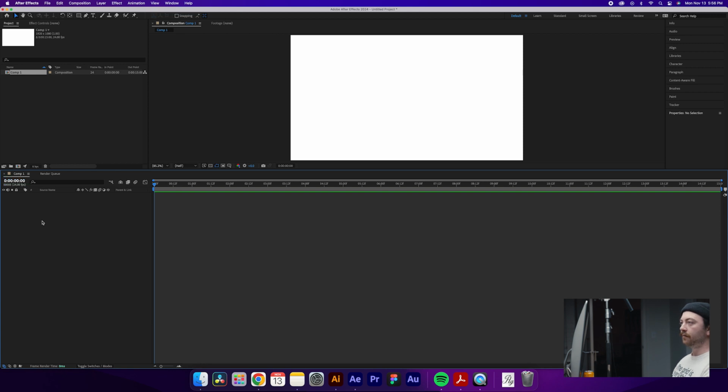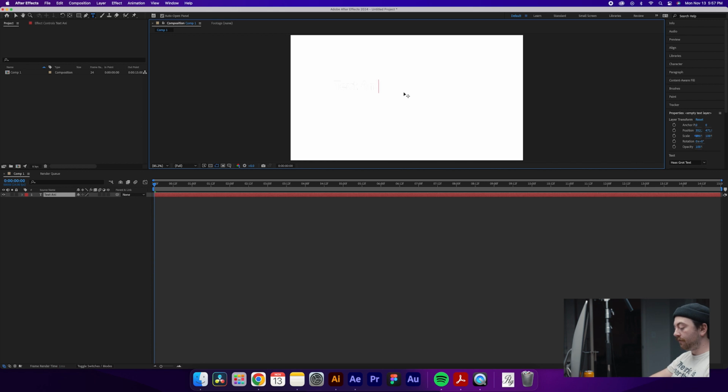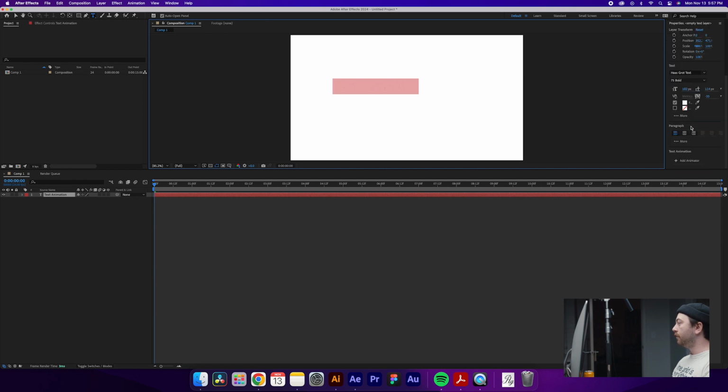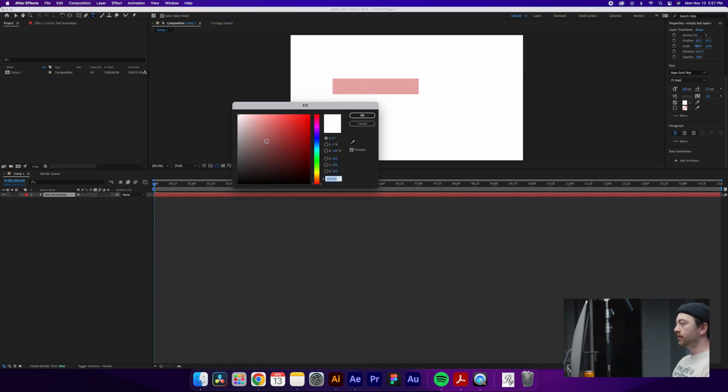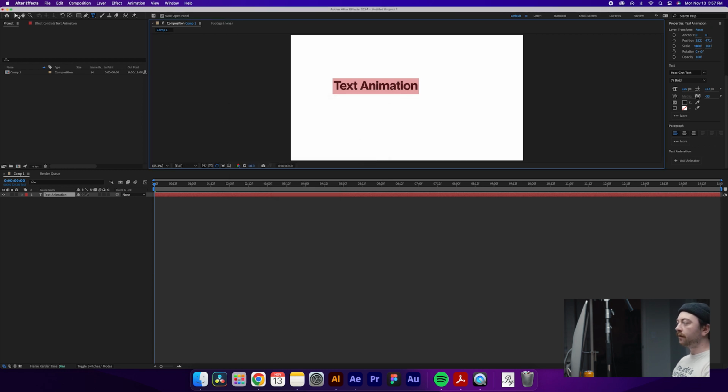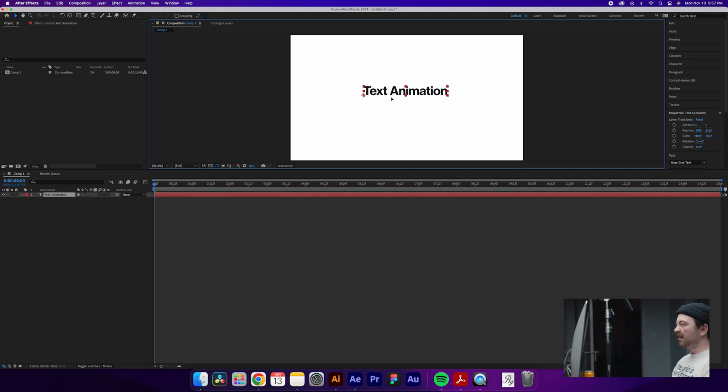The first thing that we're going to want to do is create a new text layer. You can do so by clicking this type tool up here or clicking Command T on your keyboard, which is the hotkey for that. And we will type something out. Let's just do text animation for now. And that is currently white, so we're going to want to change that. So we'll come over to our properties panel over here and change it just to a black, a little off black, because we don't ever use full black. And you can see now that we have our text animation on the screen.